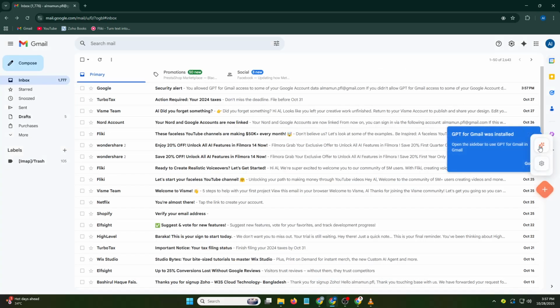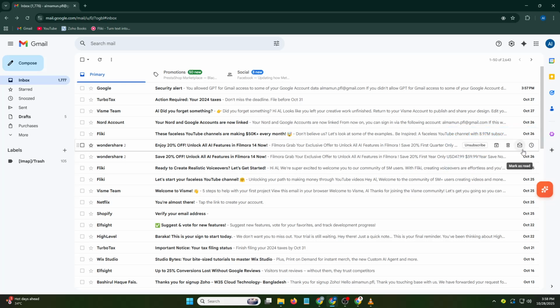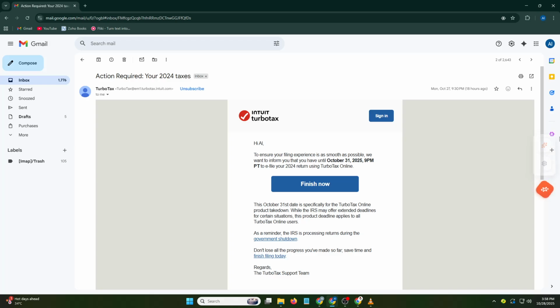You can edit tone, length, and format depending on your needs: formal, friendly, persuasive, or simple. You can even ask it to correct grammar or rewrite long emails quickly.